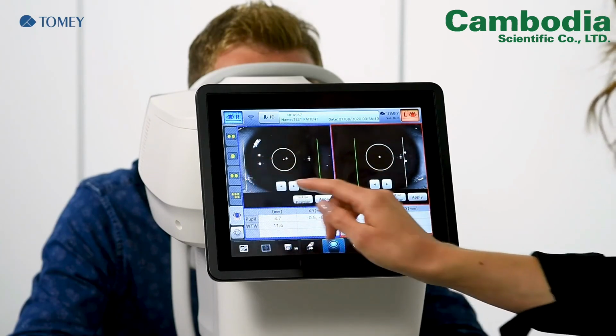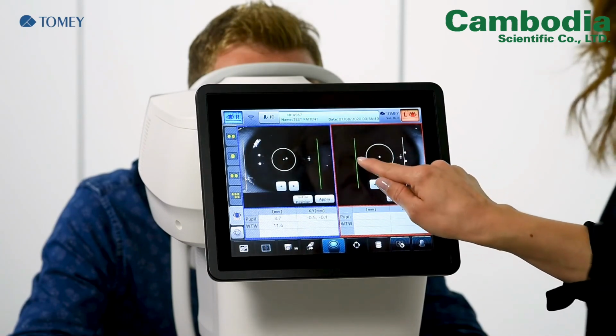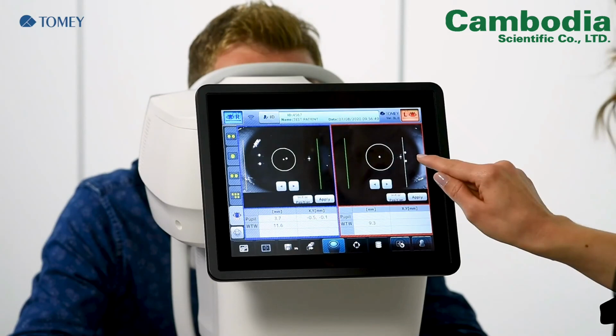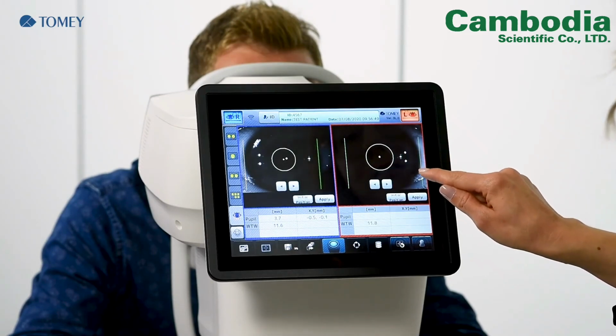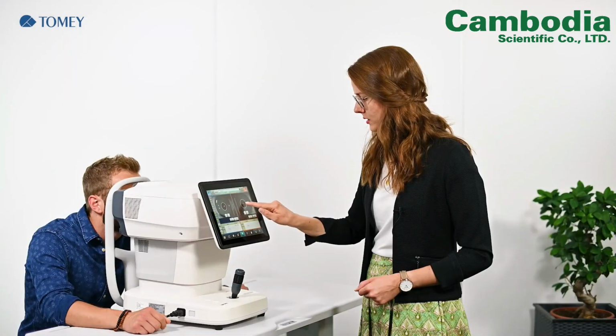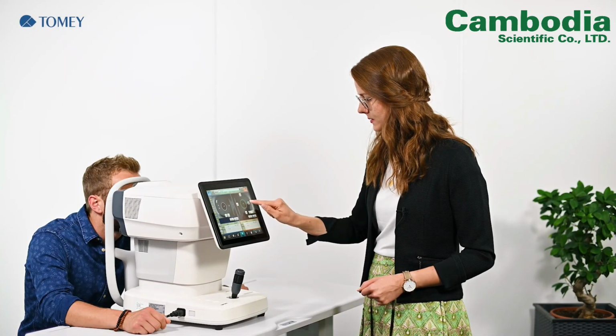On the left side it is already correct, so we go to the other eye and again select the bar and put it to the edge of the cornea here as well, a little bit more in, and same with the circle of the pupil size.